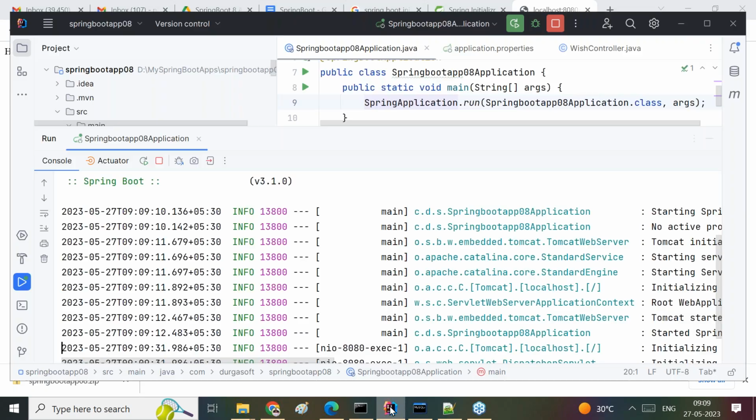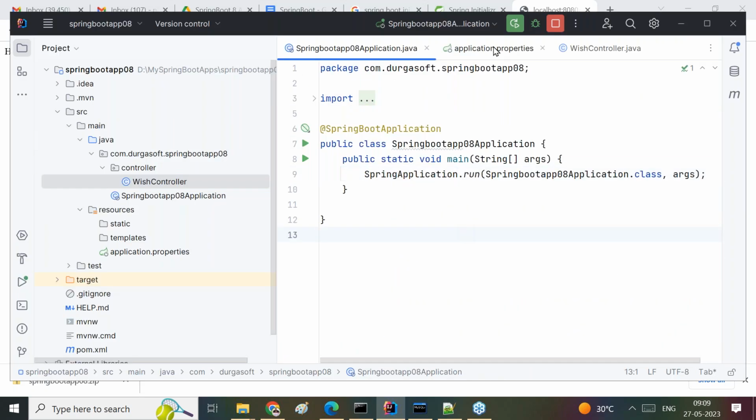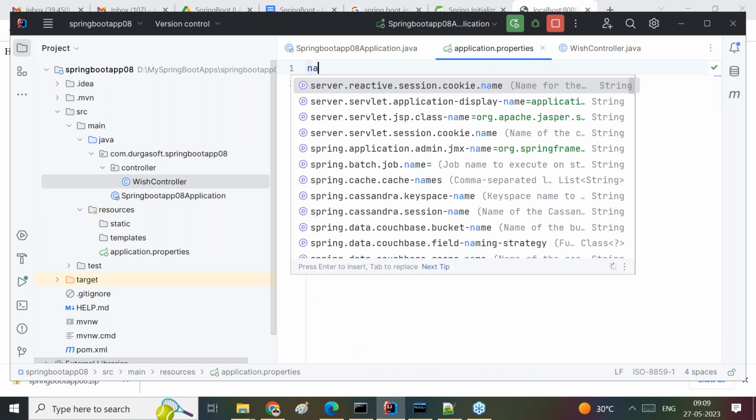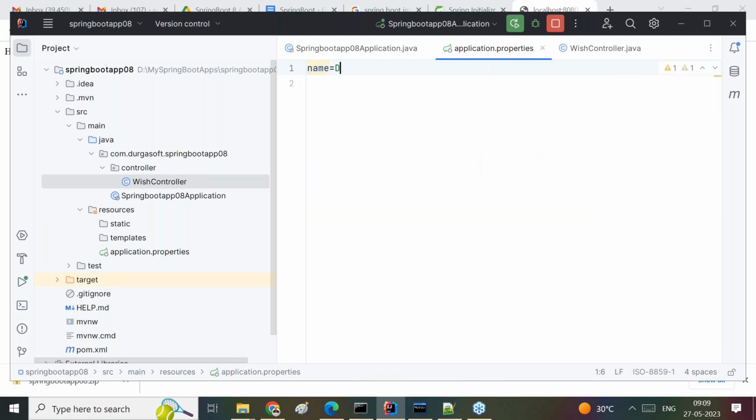But my requirement is what I'm going to do here. Observe carefully, in the same application, my requirement is that in the properties file I want to provide some name. Name is equal to Durga. Durga is the name I want to provide here. Try to recognize this.